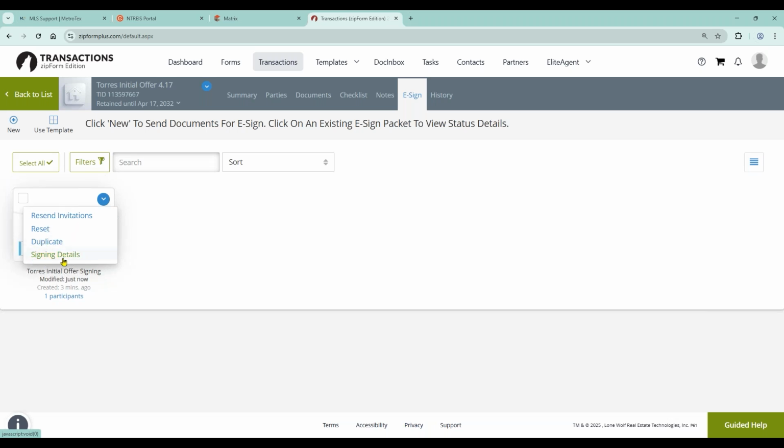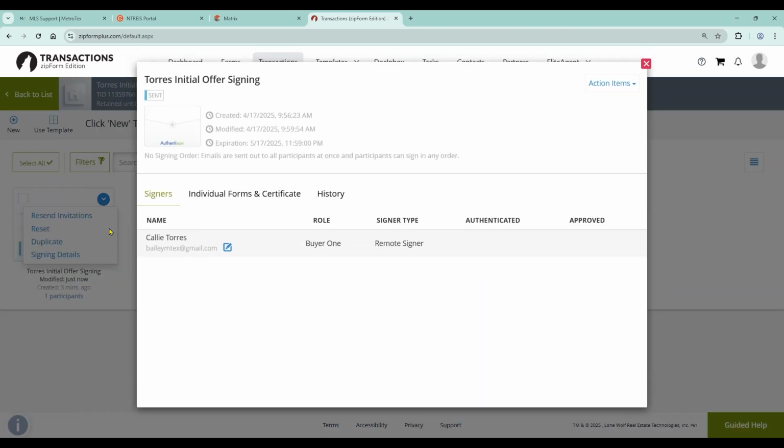You can create a duplicate, or you can go to your signing details to see the history of any changes and who you sent it to. On the signing details, you'll see when it was created, if it was last modified, and when it expires. Then you have 3 sections. Your signers is the first one. If that email address needs to be corrected, click on that little pencil icon, update the email. As soon as you click save, it's automatically going to send it to them again.